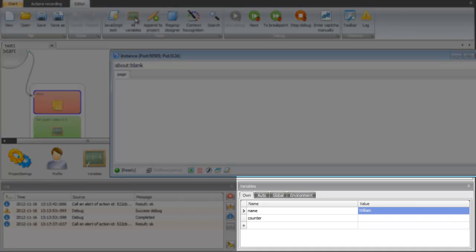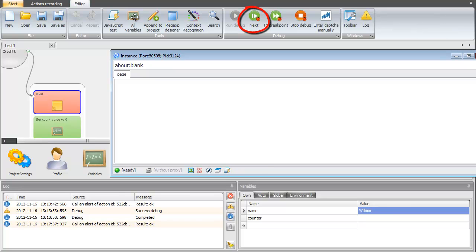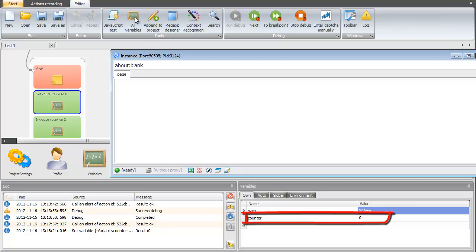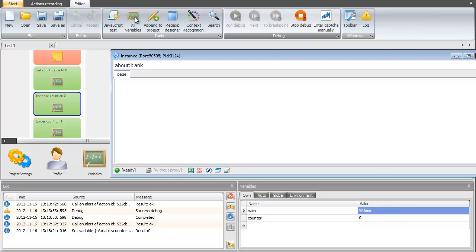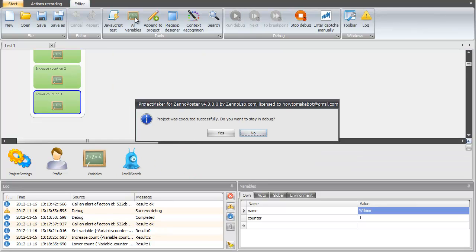There is a variables control at the bottom of Project Maker. We see that the variable name is already initialized. Yes, we initialized it in the variables tab, and counter is not initialized yet because we're just on the first step of debug. Okay, we click next. So yes, counter is initialized and it has a 0 value. Click next. And yes, plus 2, it means it has value 2 right now. And minus 1, so it finally has value 1. Click next and our debug is finished.